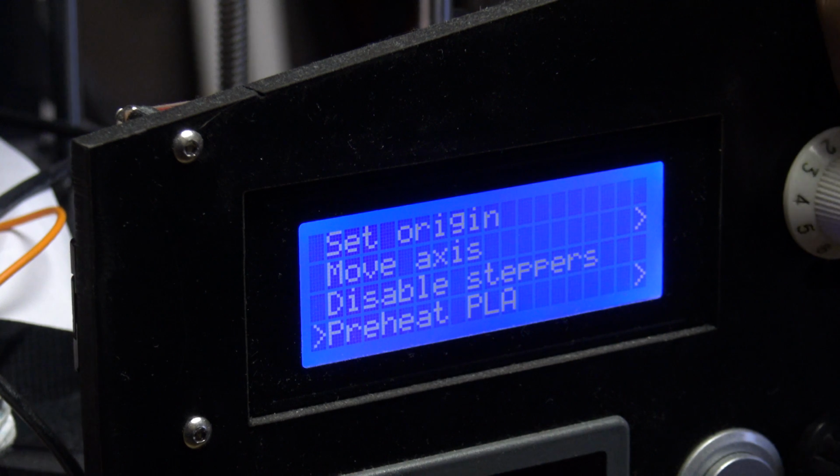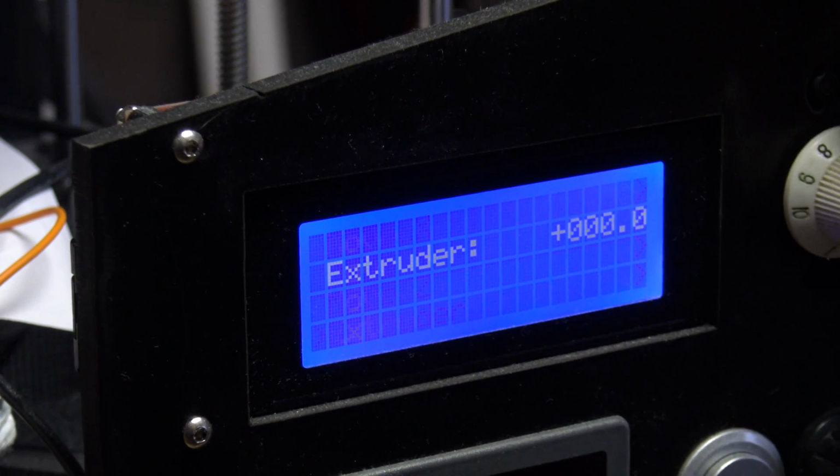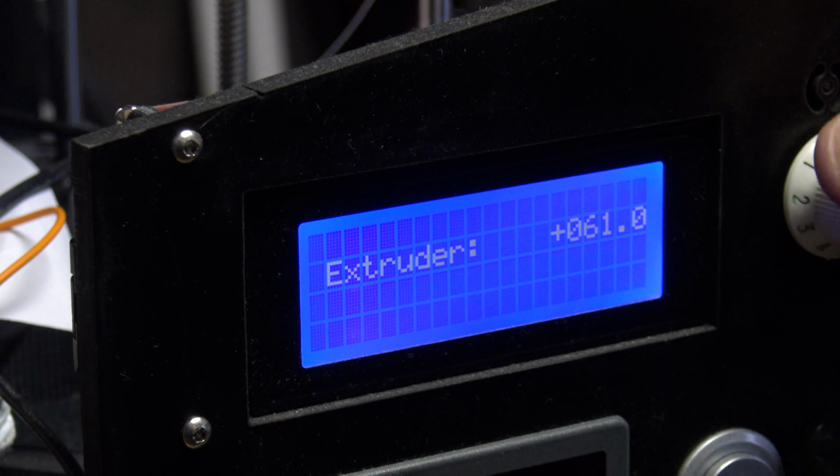Head into your LCD and head over to your move axis, move 1 millimeter, and extruder. And now you're going to want to turn the knob until you get to 100 millimeters. Now, doing it this way is fairly slow because you can't just turn it all the way to 100 really quickly. You have to essentially let it extrude a little bit and turn it step by step by step.